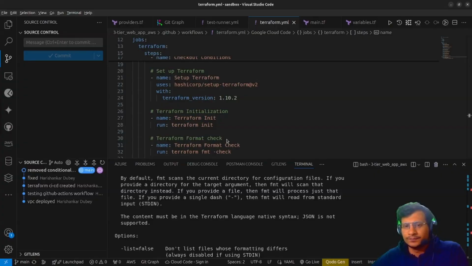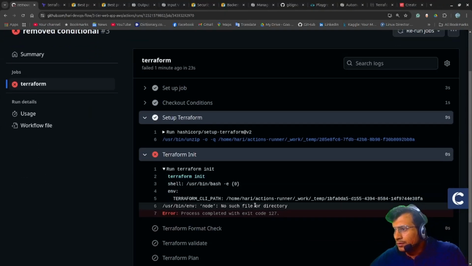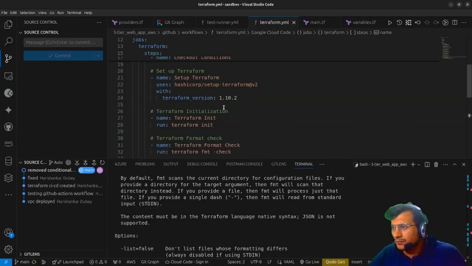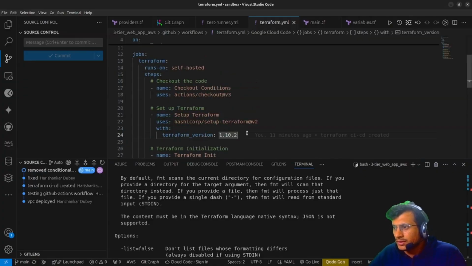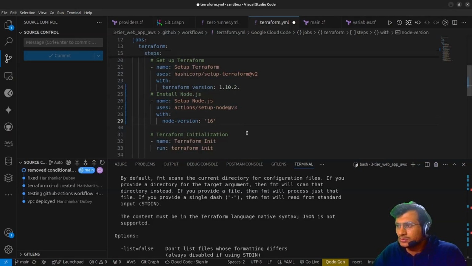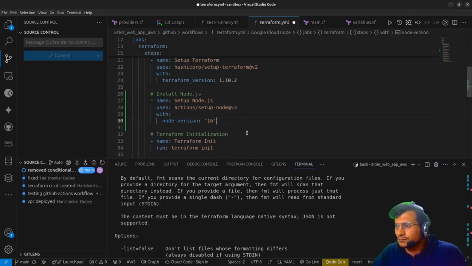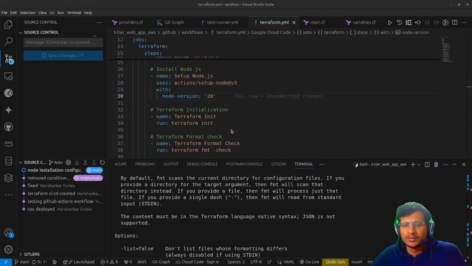Let me just check, because this particular directory is showing in the local system. However, it should not be like that. The Terraform CLI path is incorrect. Let me just check it once. It is the right kind of node. After setup, I'll just add this line 20 in node installation configure. Let's see if it will work.